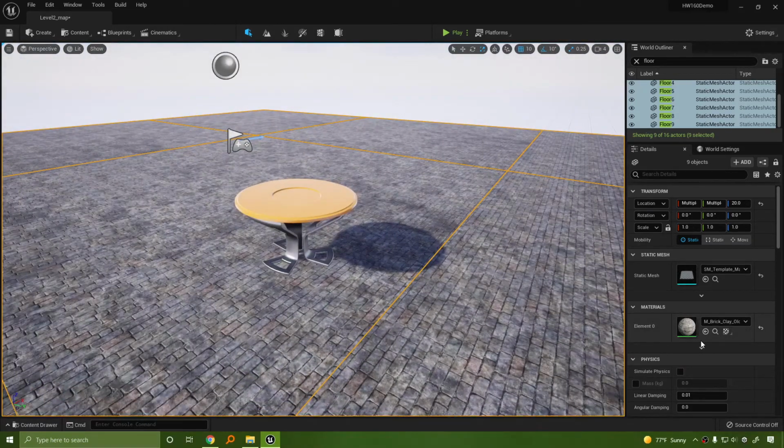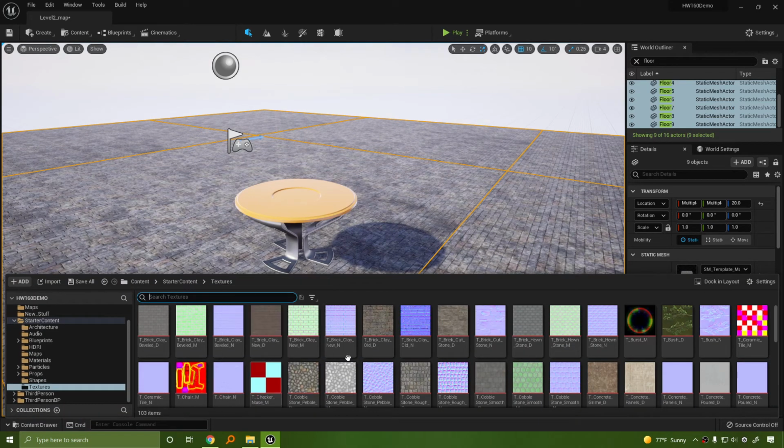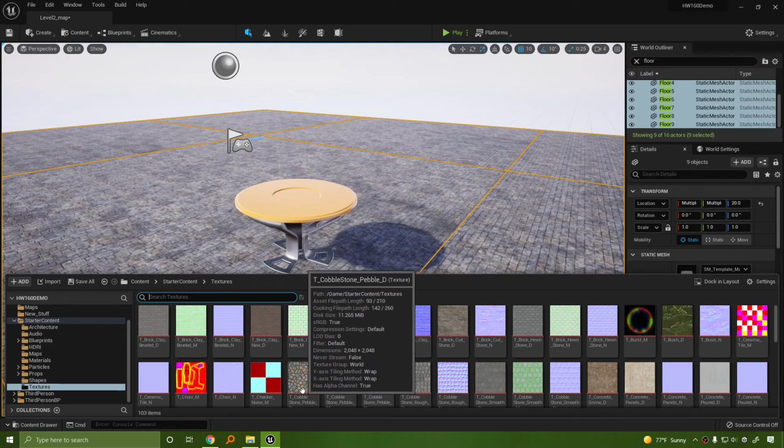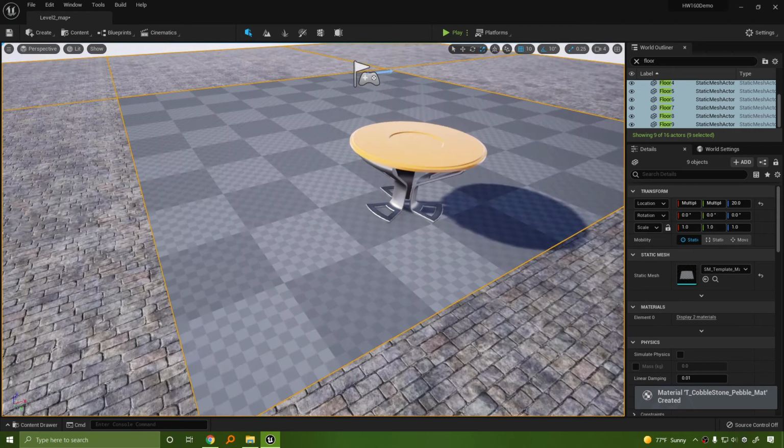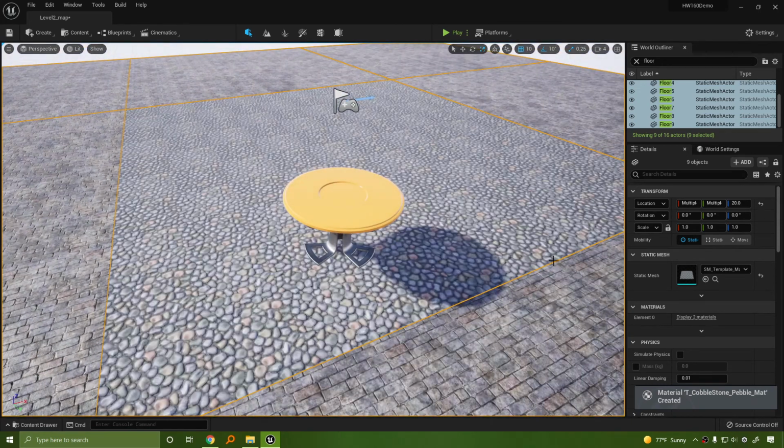Cool. As you can see, the nice thing about being able to select all these objects is that we have access to their details panel. And in the details panel is where you can make the most amount of changes to the most amount of things all at once. However, let's say you don't want that. Let's say you want to drag and drop.